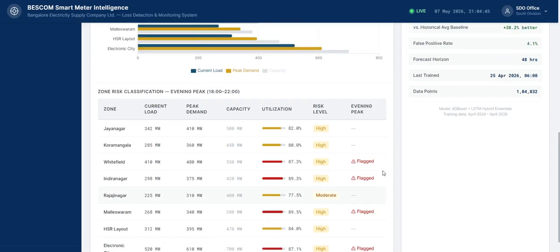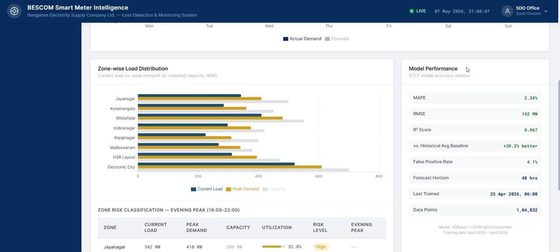On the right, model performance shows our accuracy metrics, a 38.2% improvement over the simple historical average baseline and a false positive rate of just 4.1%, keeping false positives minimized and transparent.